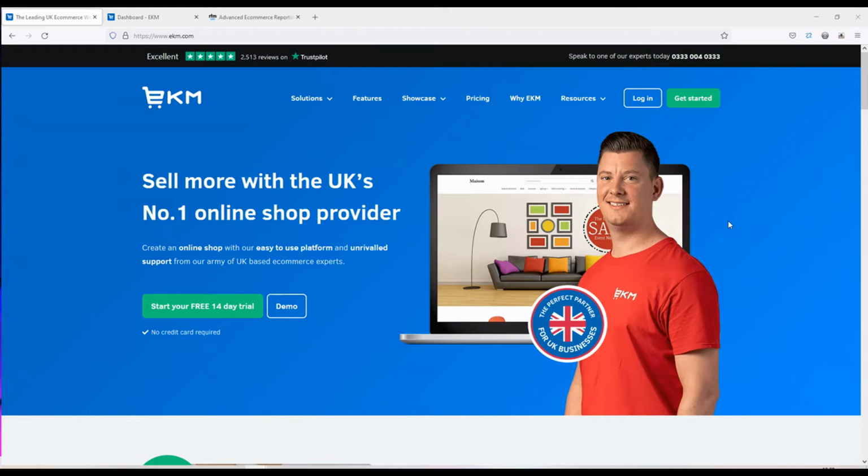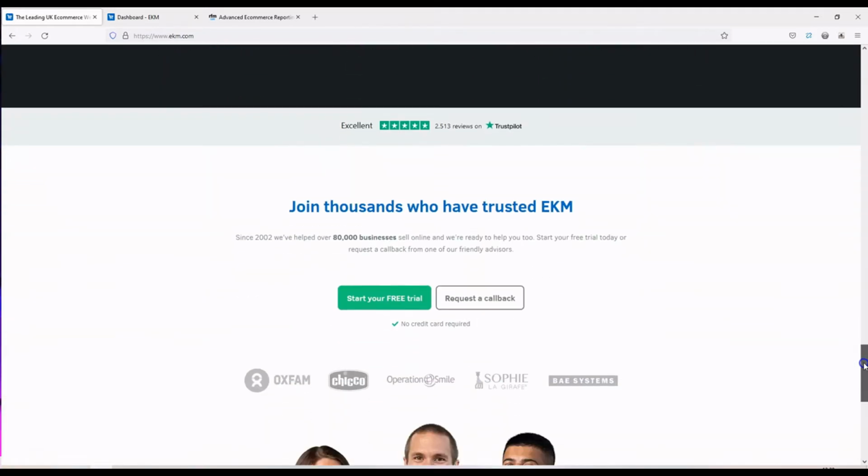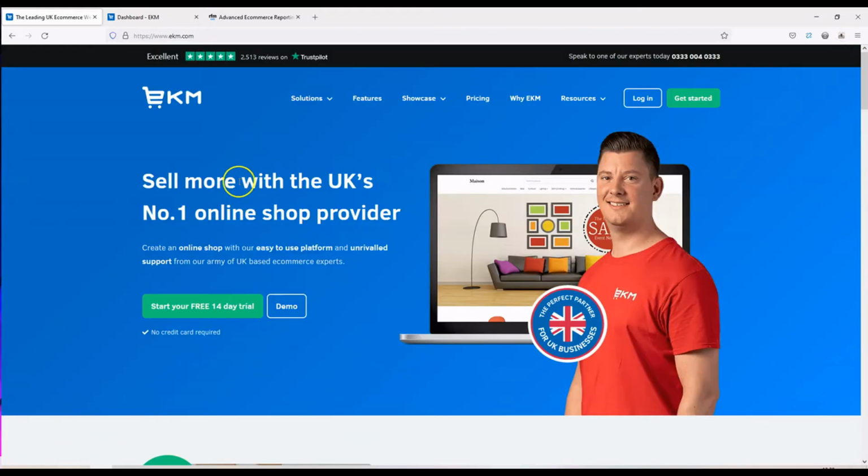So EKM is a UK-based software as a service e-commerce platform. It was originally launched in 2002, so it's been going nearly 20 years now, which is certainly a considerable time in the e-commerce space. And according to their website, it currently powers 80,000 stores, which is a significant amount. They claim to be the UK's #1 online shop provider. I'm not sure the methodology behind that, but I'm sure it's valid in some form.